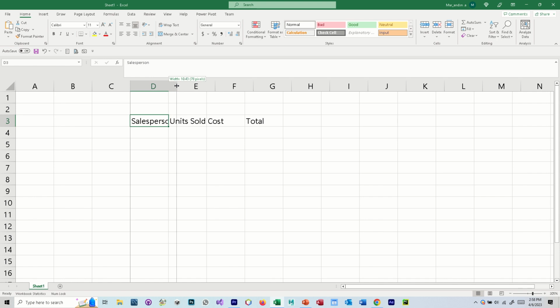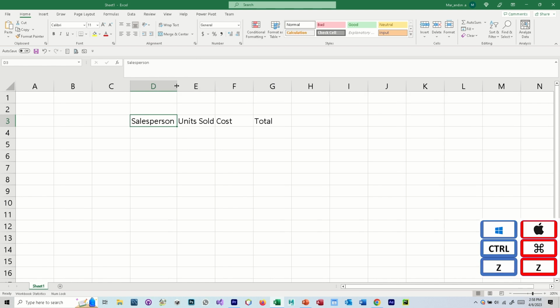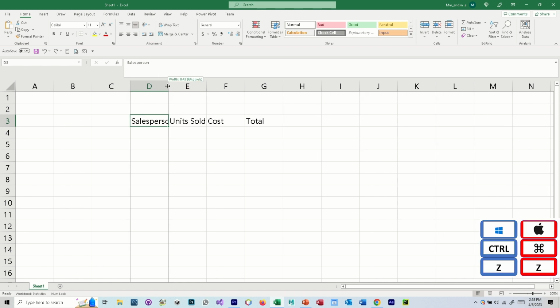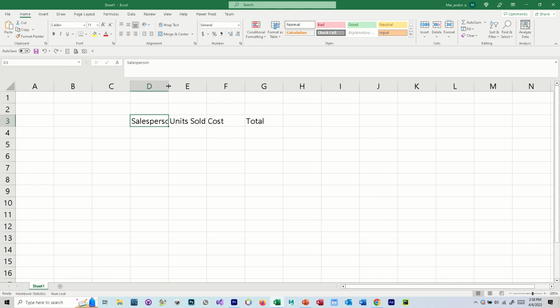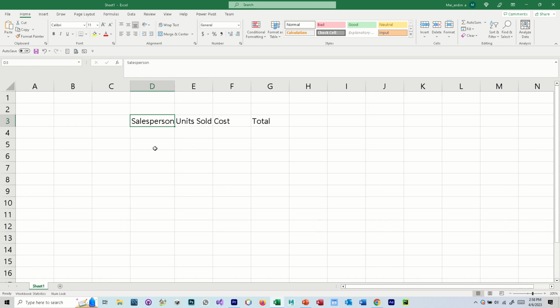Now when I do that, you can see that I have this information being presented. It says width 10.43 or 78 pixels. Now if I just undo that and put the mouse back here, you can see by default it's 8.43. So I'm going to move it over, and as I move it over, it's going to increase, and I think I'll just leave it like that.